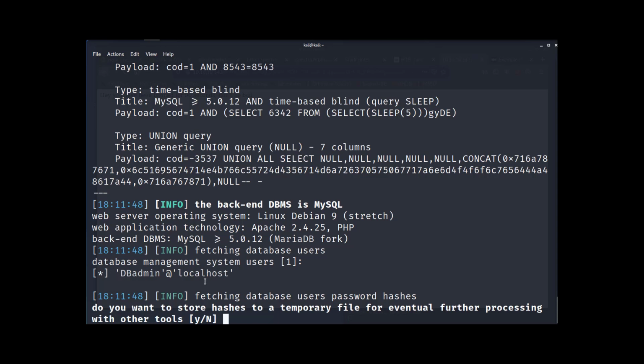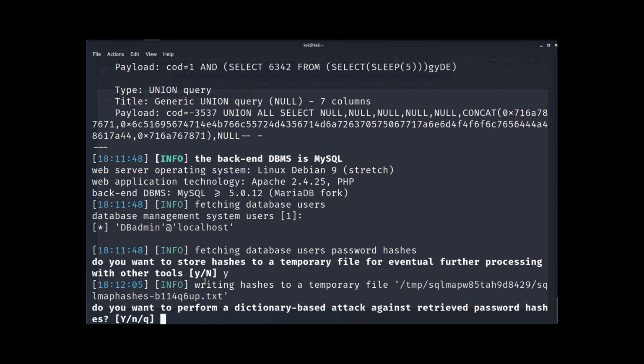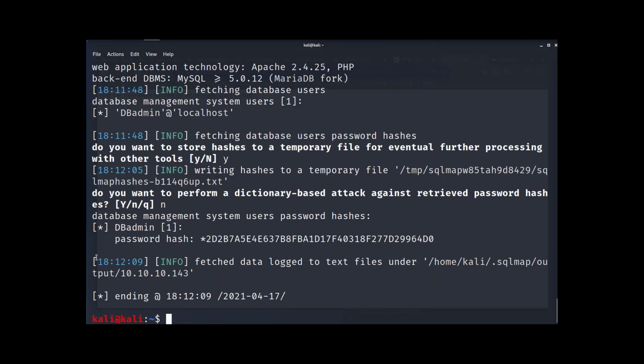Now, the way this is doing it is because the system just knows that there's this users table in MySQL, and so instead of having to fish around by hand, it just goes right for it. We also ask for hashes, but we don't want to perform a crack at this time. And there, we have our hash. That was easy.